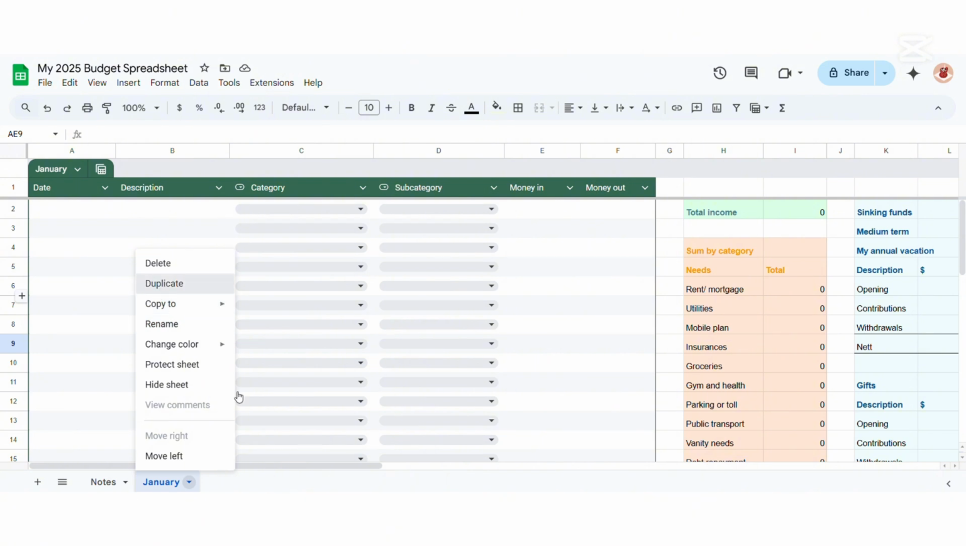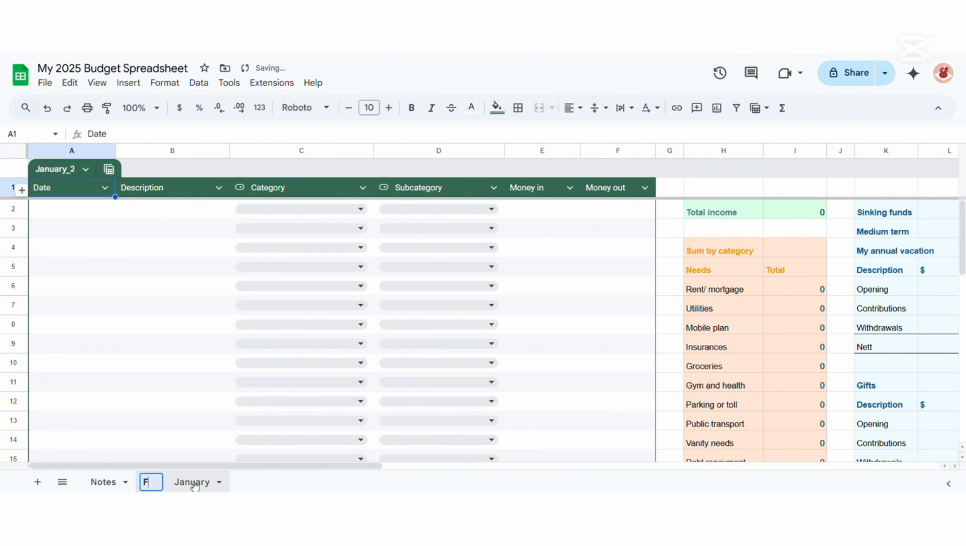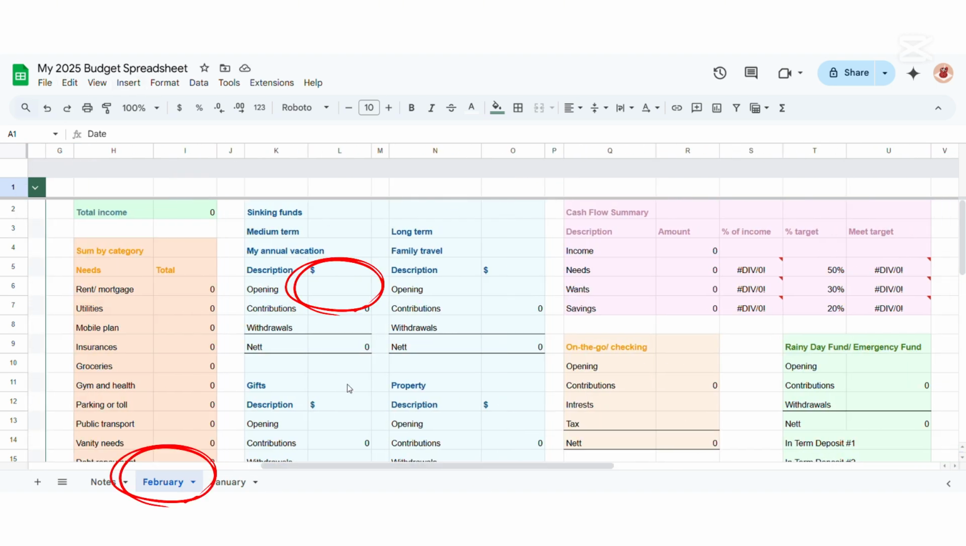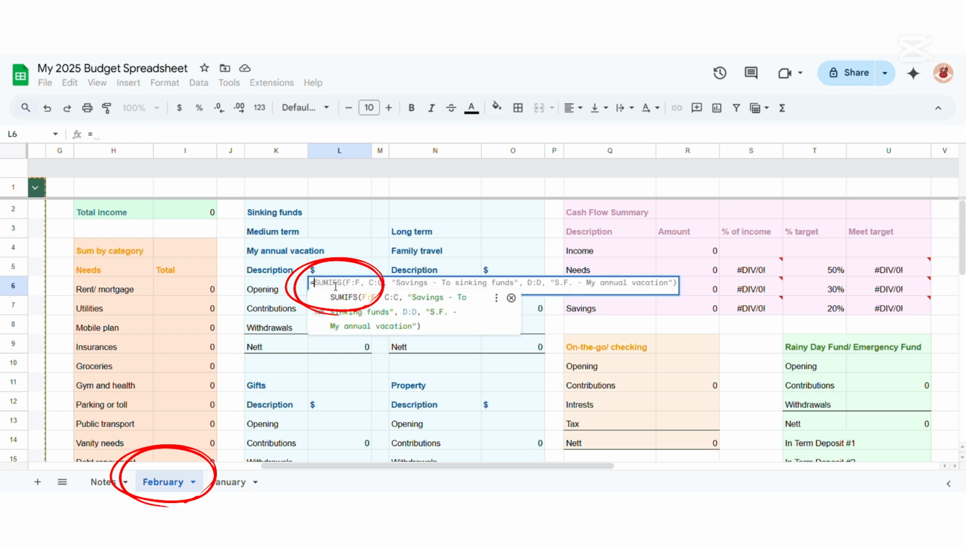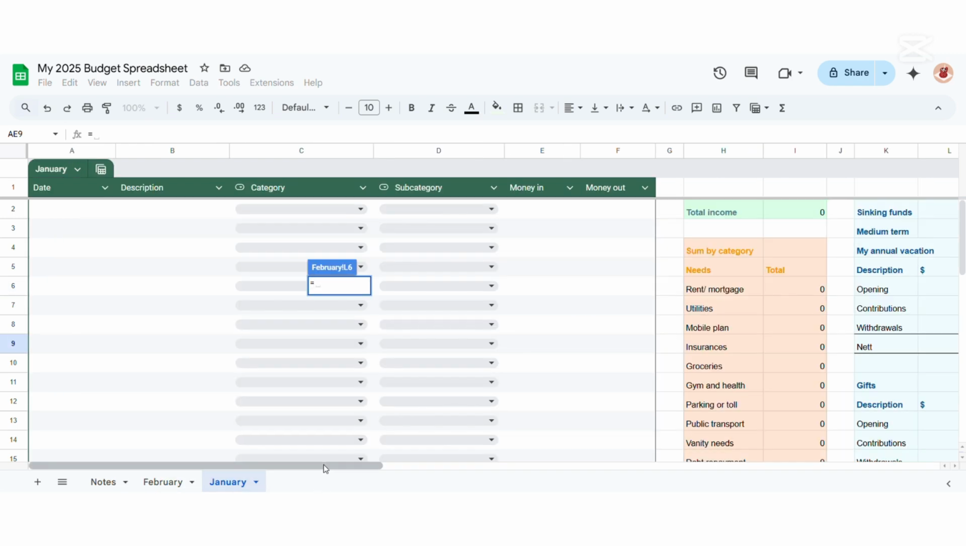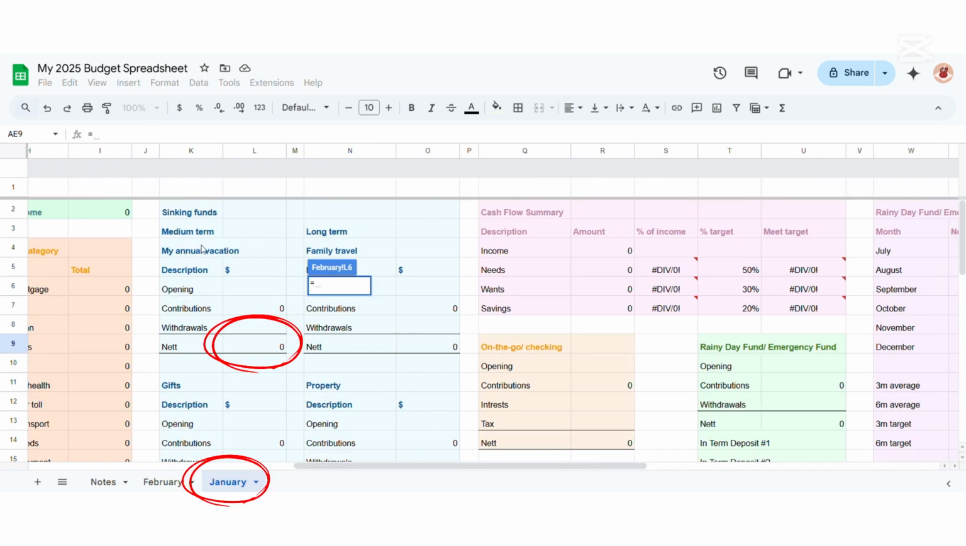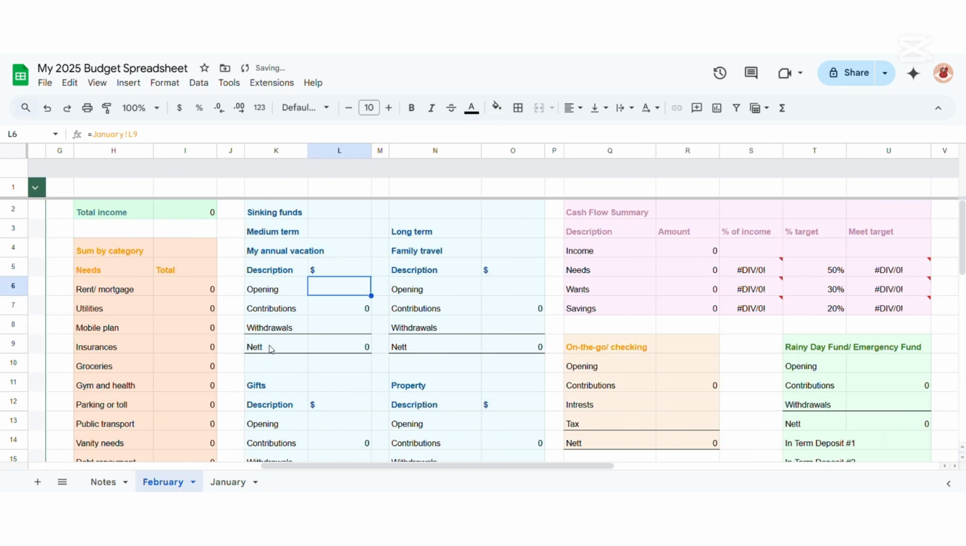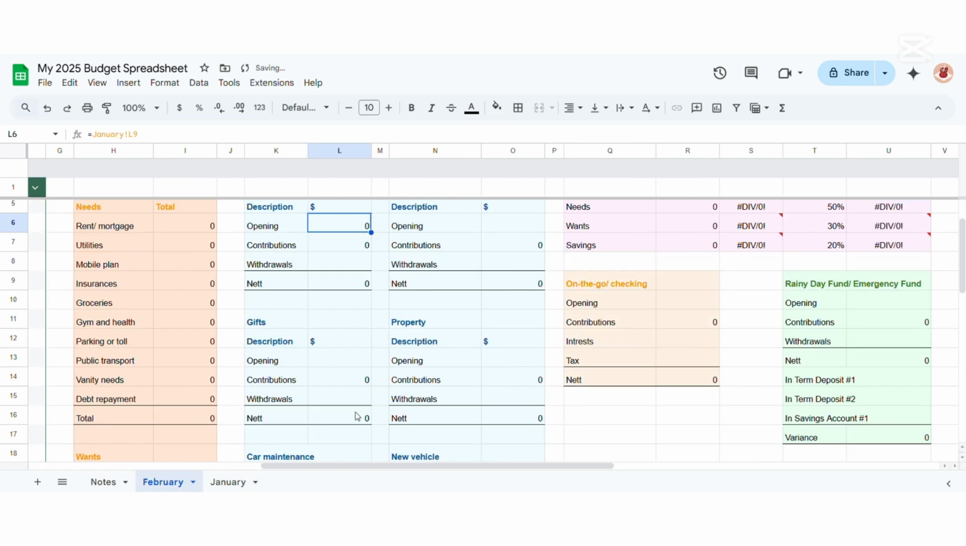In order to create the February spreadsheet, I duplicate the January one and rename it to February. Then under the sinking funds, I selected the opening cell for February to reflect the amount that is shown under the net cell in the January spreadsheet. Then I am repeating the same steps for the other sinking funds opening balances.